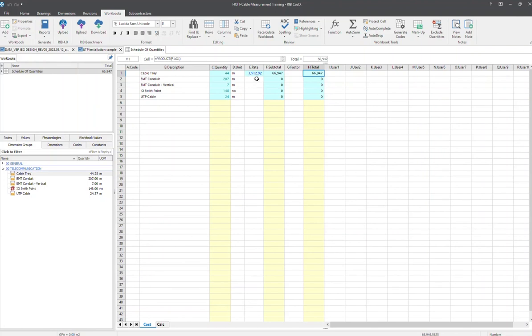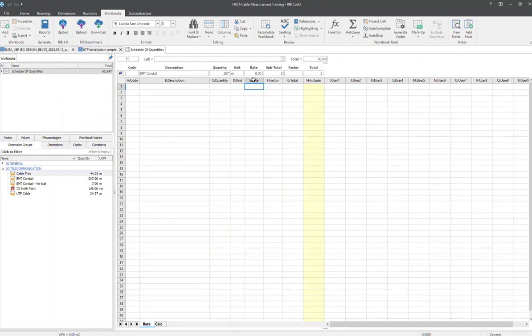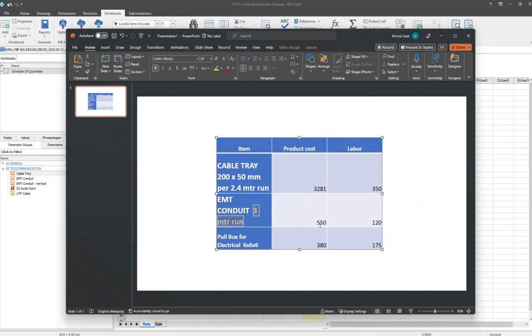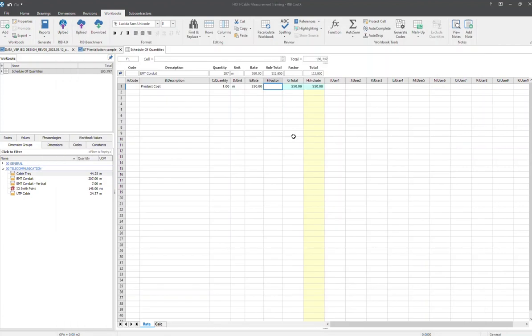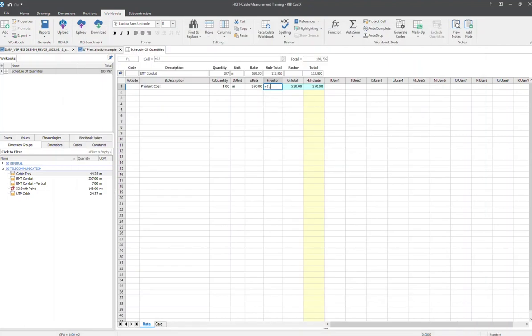Now for the EMT conduit, we have another function, but we need to be very careful because the product cost and labor cost are per 3 meters run. It means that if you want to create per meter, we need to use the factor here to convert it, to make sure we are using the right cost per meter. So for the product cost, the quantity should be per meter, and the rate will be 550. But we need to use a factor because it should be for a 3 meters run, so I'm going to use 1 over 3.